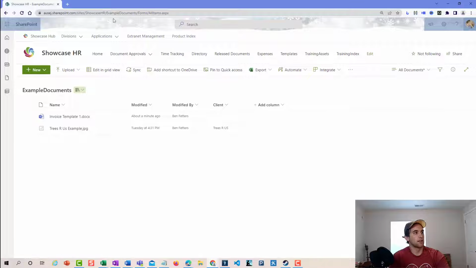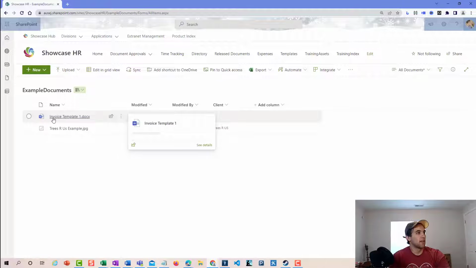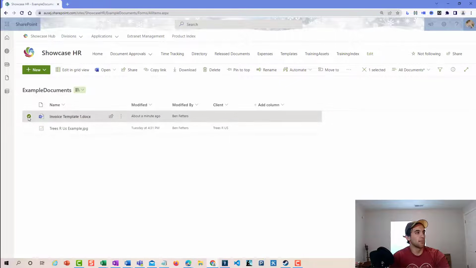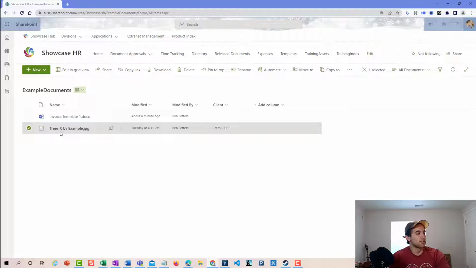Okay, so here is our SharePoint library, and this is on our Showcase HR little demo site here, and I've got a library called Example Documents. And what I'm doing here is I've just put in an invoice template 1 as the Word file of our template. And I have a little image right here. This is our tree image that we see in the little example PDF.